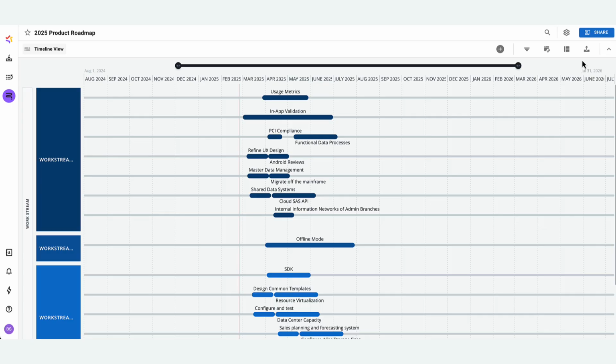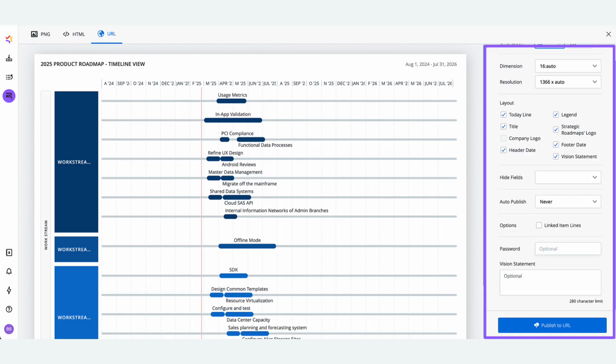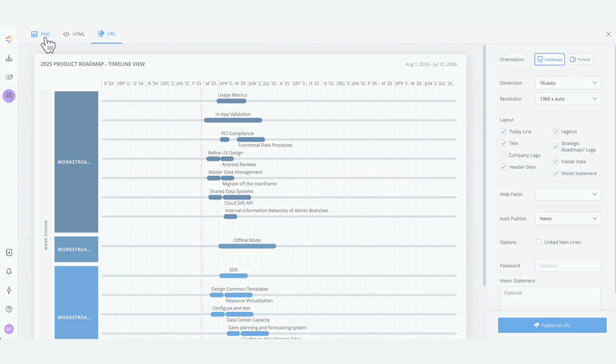If you would like to publicly share this roadmap, you can do that as well. To do that, click Export Preview, and automatically the share setting will be a URL. On the right-hand side here, you can adjust the settings of the URL and how your roadmap displays via that link. For example, if you'd like to put a password on your roadmap so that it has a restriction, you're able to do that over here. Once you update all the settings and click Publish to URL, it will generate a shareable link for your roadmap. You can also create an HTML file with your roadmap, or you can create an image, download it, and send it to any stakeholders you'd like to.